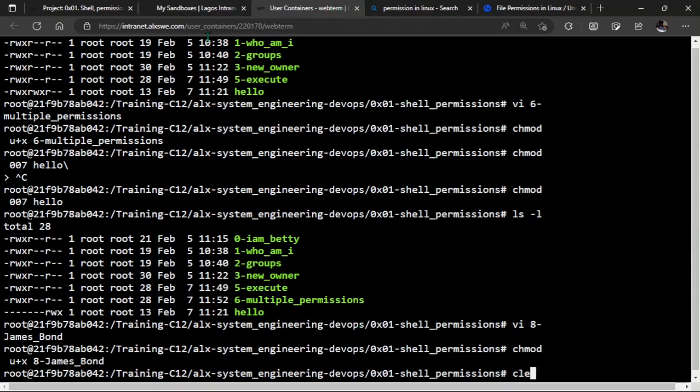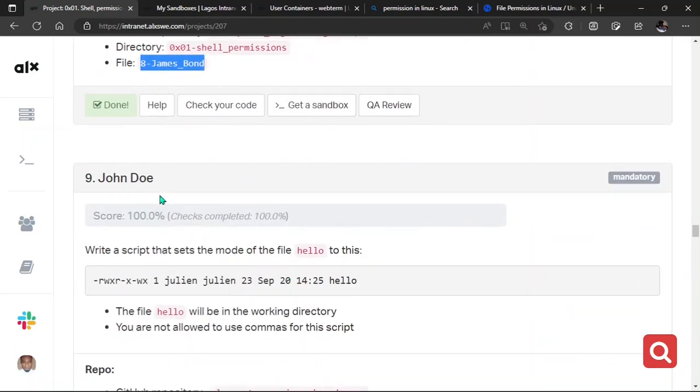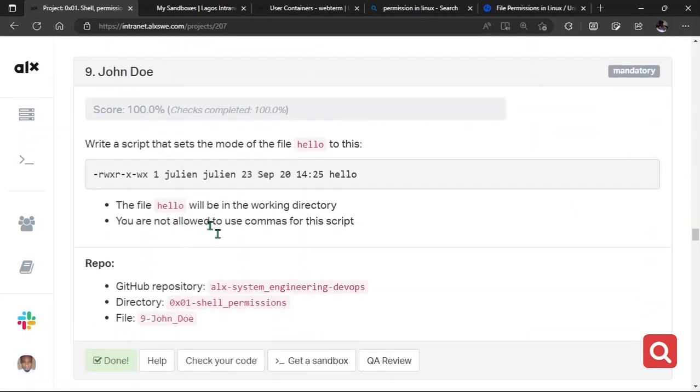So let me clear the screen, it's getting bulky. Right, the next one here says John Joe. I love this name, John Doe. All right, write a script that sets the mode of the file hello to this. It's given here rwx. That is 7. I'm sure you understand that rwx is 7 for the user. r-x, that means this is 4, this is 0, this is 1. So 4 plus 1 becomes 5. Is that true? Yes. We have 7, 5, take that down.